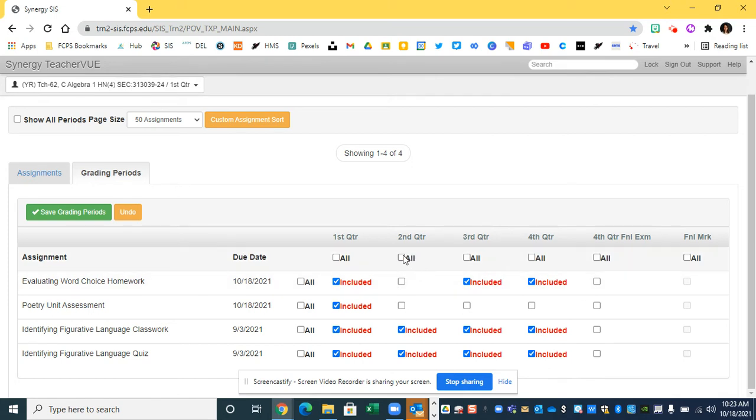To fix that, you can check this all box and it will immediately check everything, in case you're missing any assignments. Once you're done with that, click Save Grading Periods.